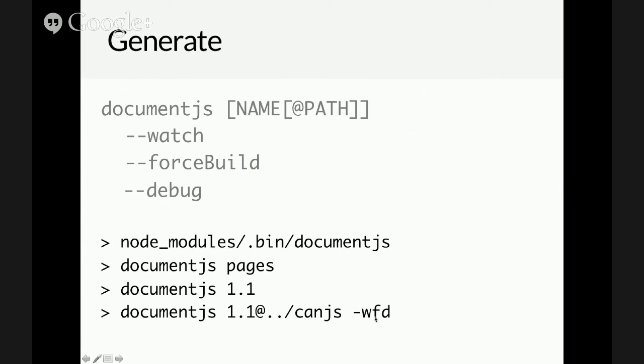This is an example where I want to be working on CanJS 1.1 from this repository. I want to watch for any changes, I want to force build, and I want debug output. Because we use yargs, you can combine your optional parameters like this, which is nice. Yargs.